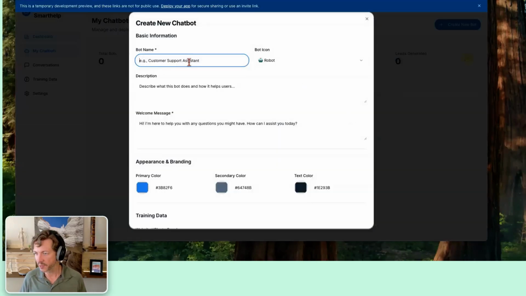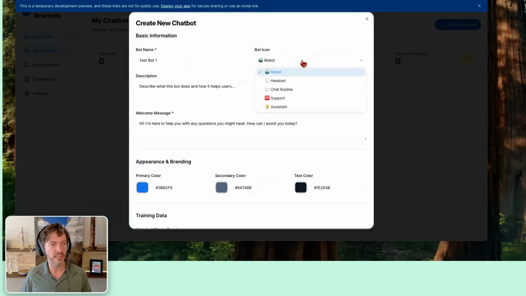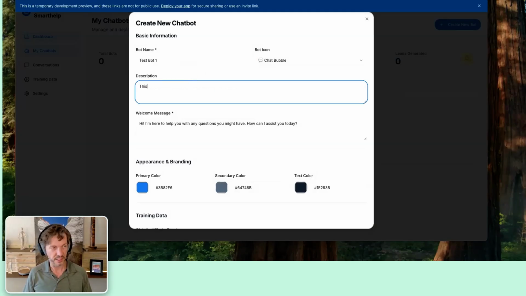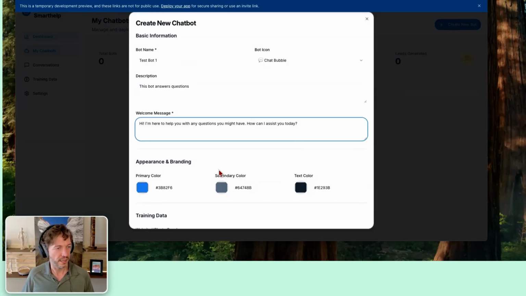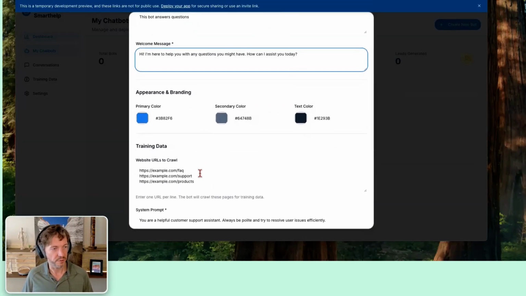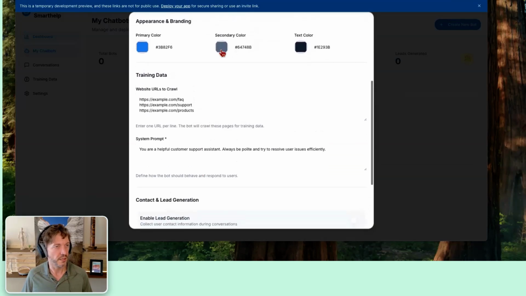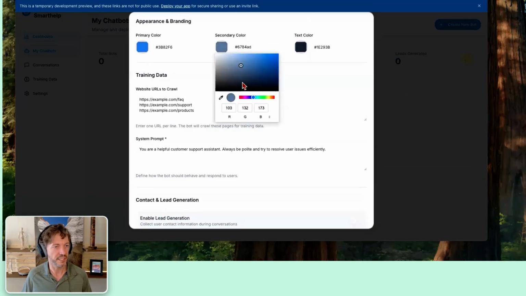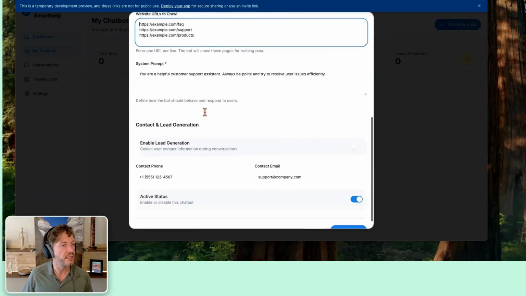Let's take a look and see what this is capable of here. We'll do test bot 1. Let's give it a chat bubble as an icon. This bot answers questions. And here's our branding colors. We'll leave those as default for now. I wonder, let's just try to change one though and see it now that I think about it. See if it actually saves it. We're going to give it.